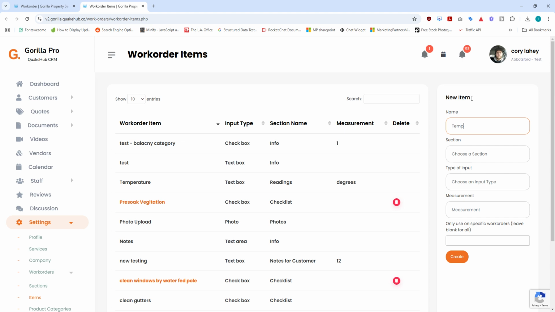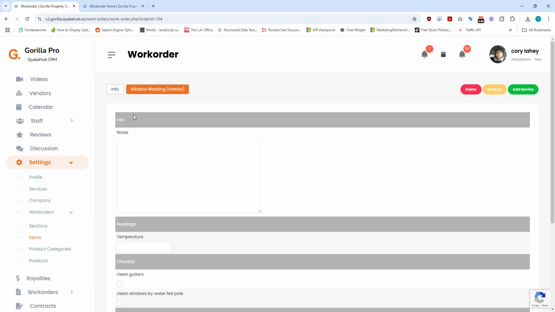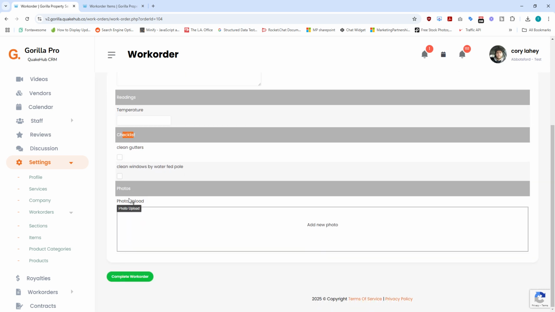We can add temperature. The name of the item is what not only the tech, but your customer, is going to see by the time you finish your work order. The section is what section you want to put this in on the work order. If we go back to our work order page, by default I have my info, my readings, my checklist, and my photo sections.